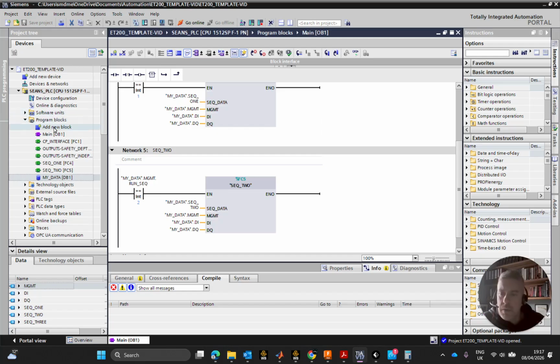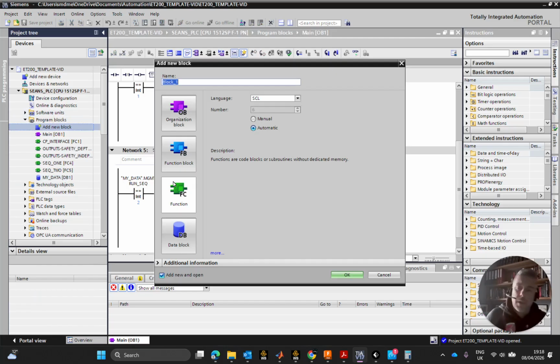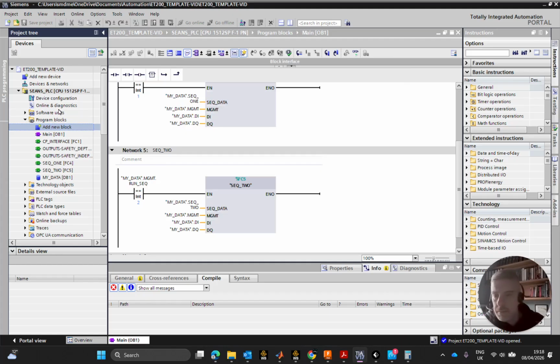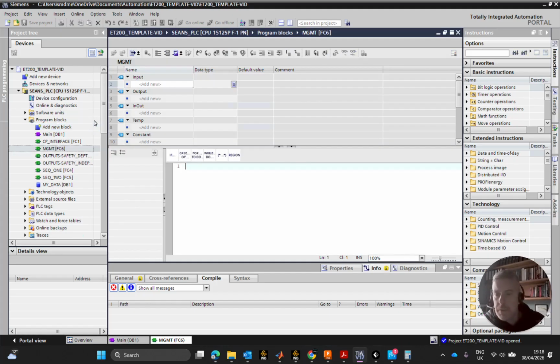So what I'm going to do now is add on a new block. Again, it's a function. SCL is the language we're coding in, of course. And this one I'm going to call MGMT, management.